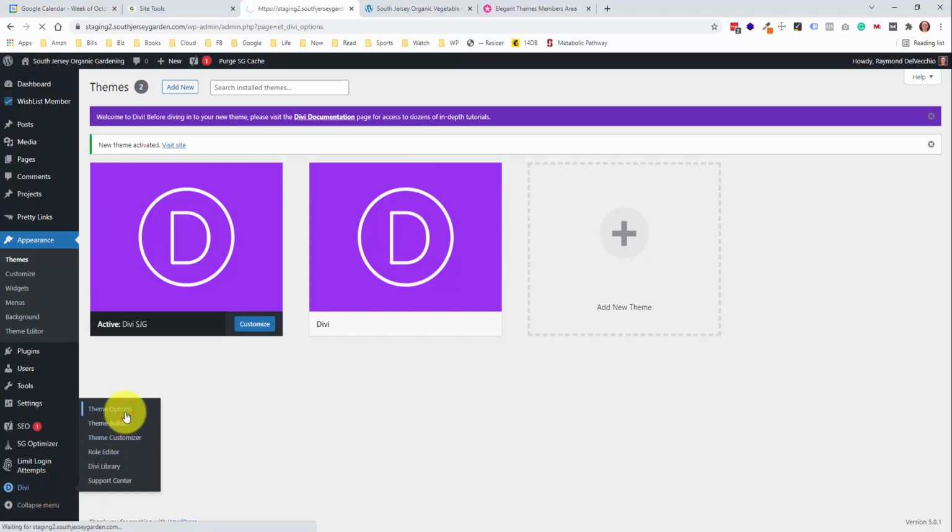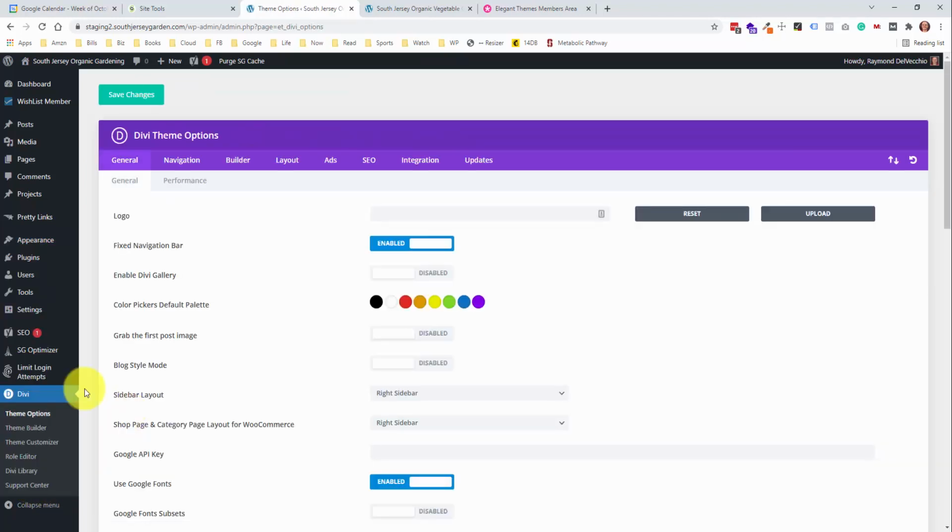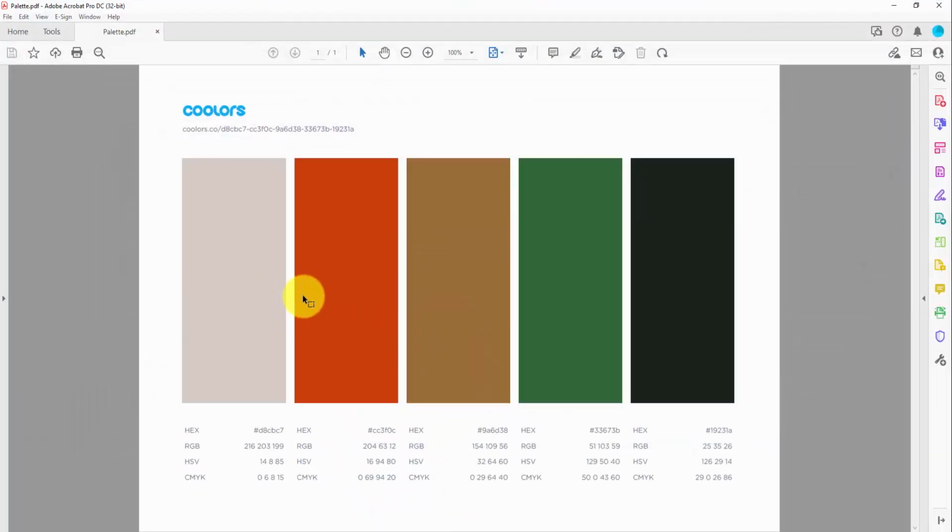So the first time I used Divi, I was using their default header where you upload the logo here, and you set the menu through the Appearance Customize section. I'm going to do a different route this time using their theme builder. So the only thing that I want to set on here is the color palette. I chose a color palette from a site called coolers.co. I got that here, so I'm going to set the default color palette.